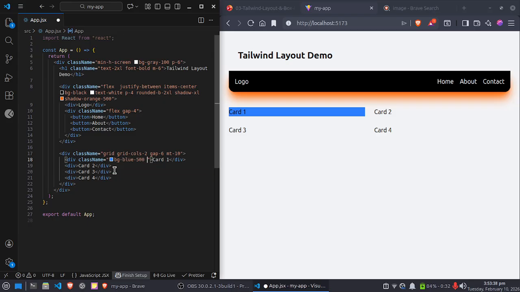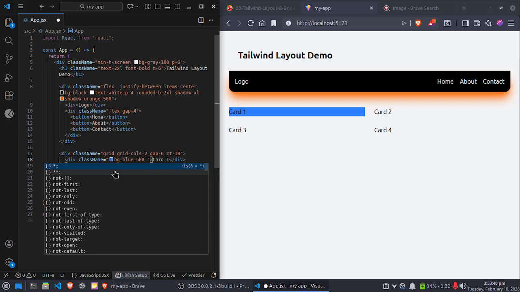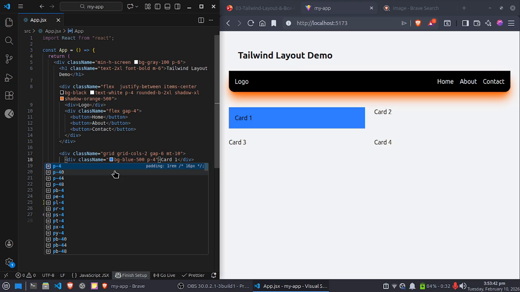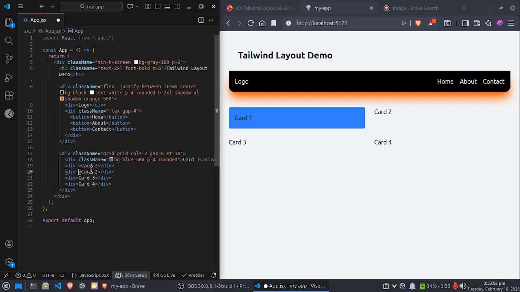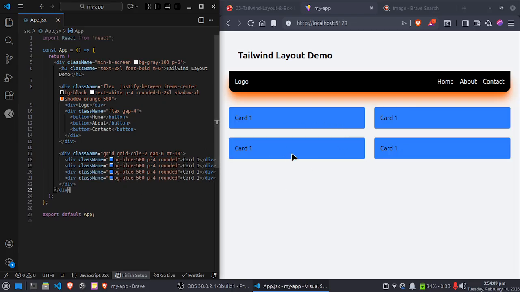Yes. And also give the padding p4, and rounded. It takes value as... just copy this class name and paste it here. Copy this. 1 2 3. See, all these come here.